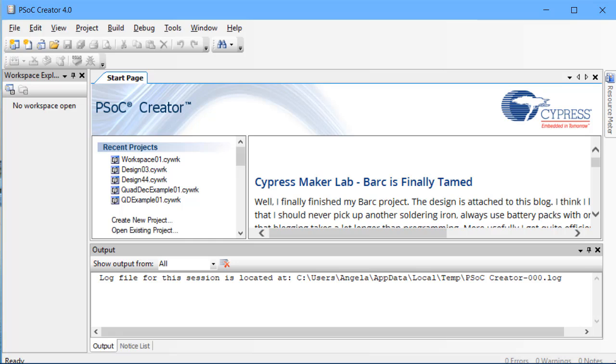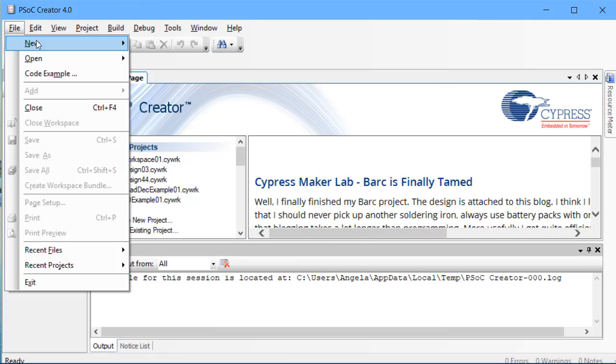When PSoC Creator opens, your window will look something like this. The first thing we're going to do is create a new project. Click on File, New, Project.